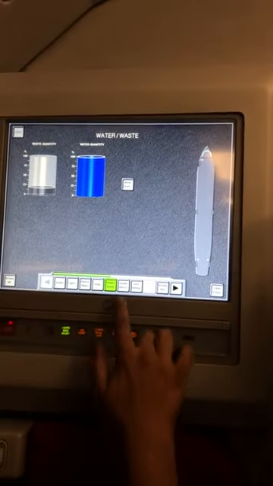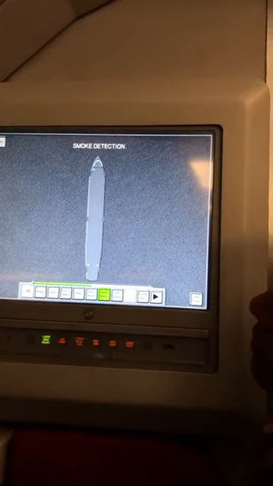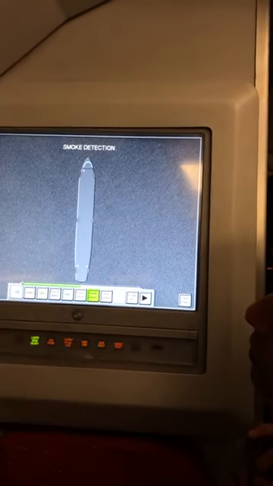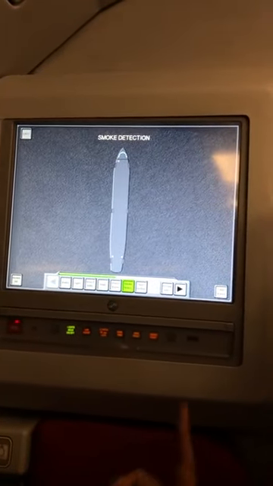The vacuum system. Now we come down to the smoke detection page. This is how the page is, very clean. But if there is smoke, what comes in?